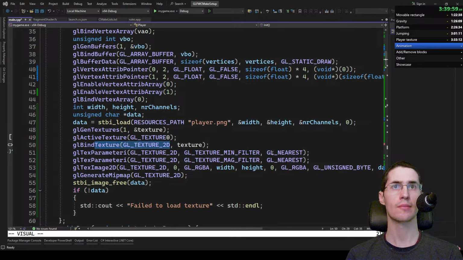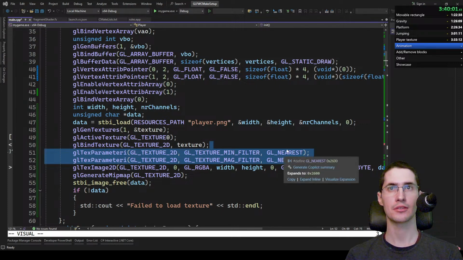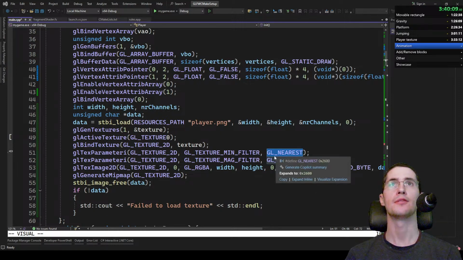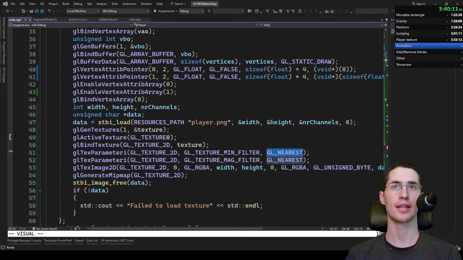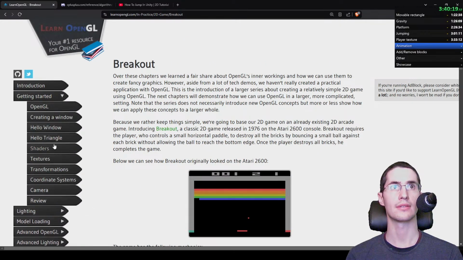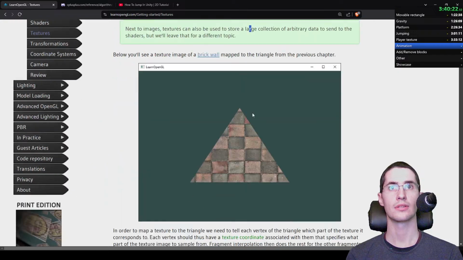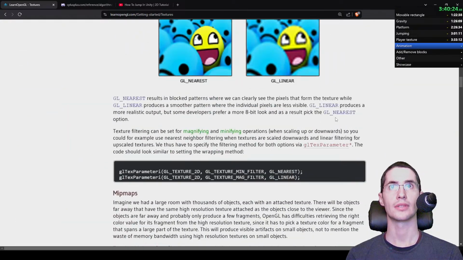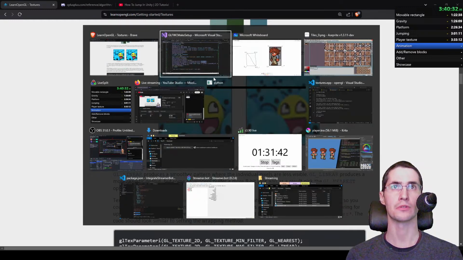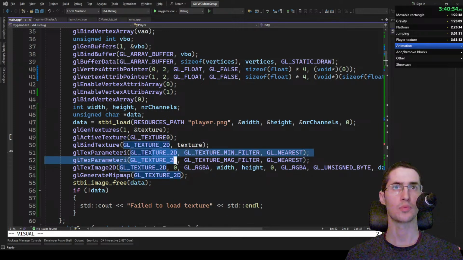We bind the texture. We set the filters to GL_NEAREST instead of linear. This is for pixel art. If we made other games, we would use linear. And there's even an explanation here, in the textures page. Look at how nearest is blocky and linear is blurry. And we need the blocky one for pixel art. And we set the filter here.